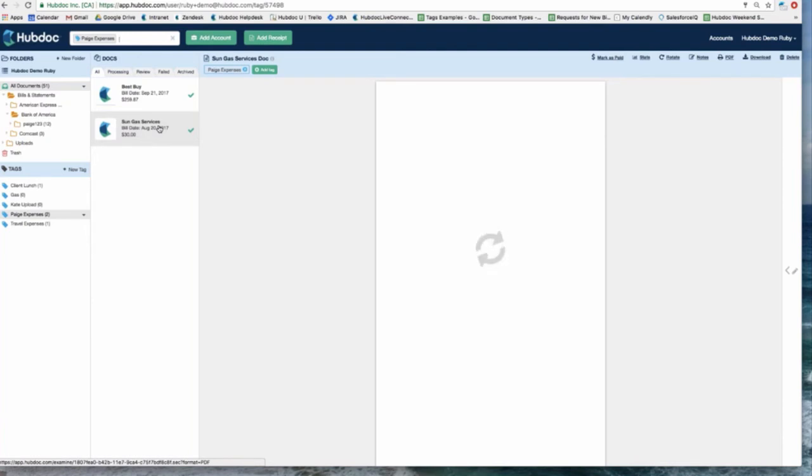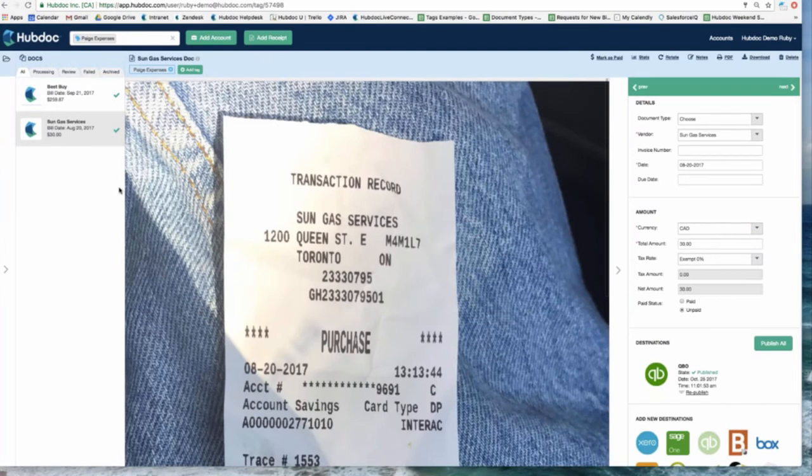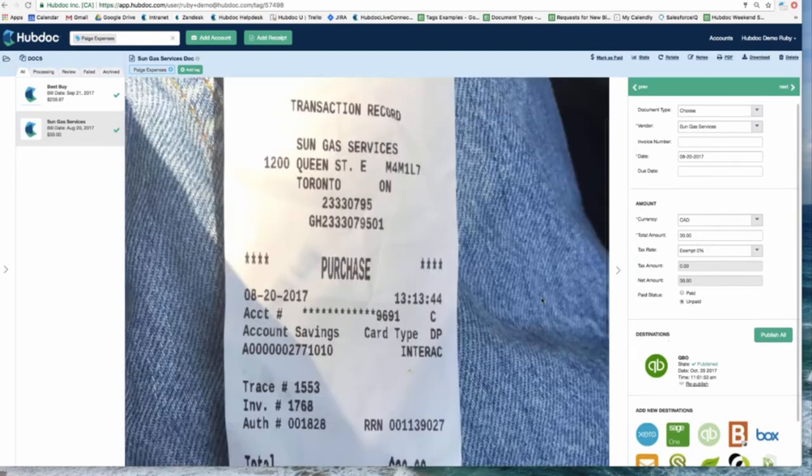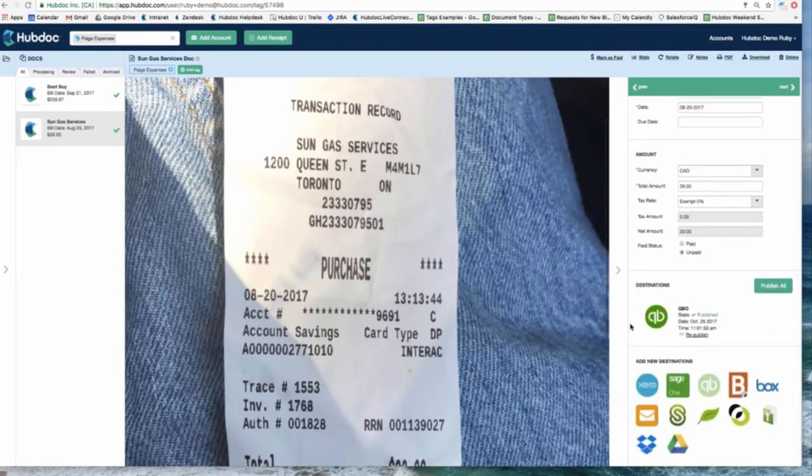This document here was snapped using our mobile app and automatically brought into Hubdoc. We'll open the Edit Data bar. And you can see that we have automatically extracted the vendor name, the date, and the total amount. There was no tax on this document, so it's tax exempt. And then, after you validate that this information is correct, you go down to the destination section next to QuickBooks Online and click. This will say configure if it hasn't been already published.